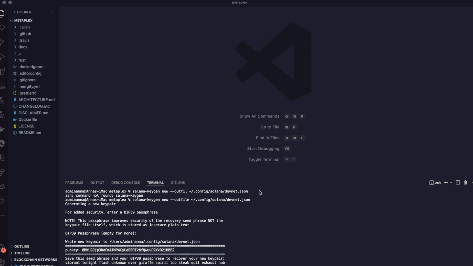Last thing I'm going to talk about in this video, before we get into the assets and creating the candy machine and uploading and minting tokens and everything, let's talk about configuration.